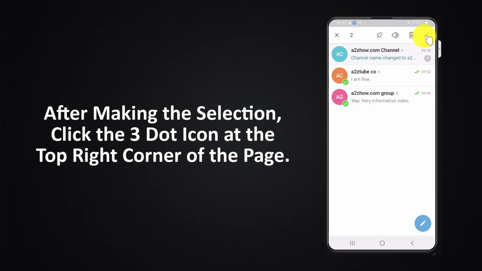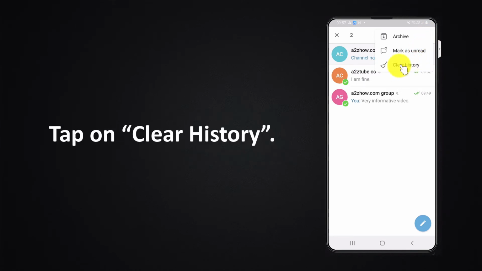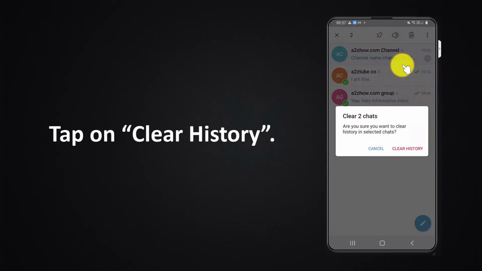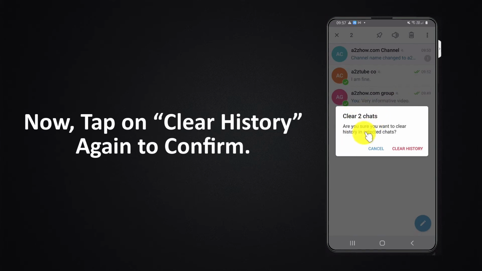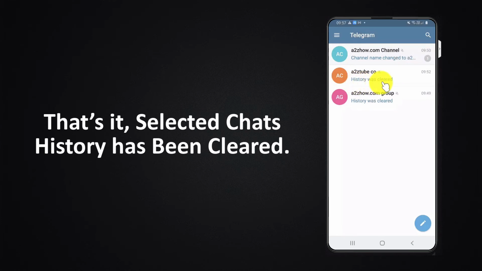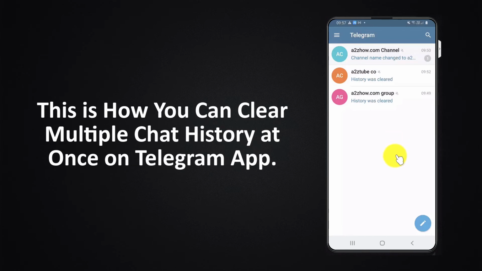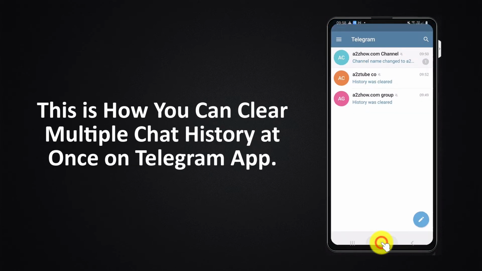After making the selection, click the three-dot icon located at the top right corner of the page. Tap on Clear History. Now tap on Clear History again to confirm. That's it. Selected chat history has been cleared. This is how you can clear multiple chat history at once on Telegram app.